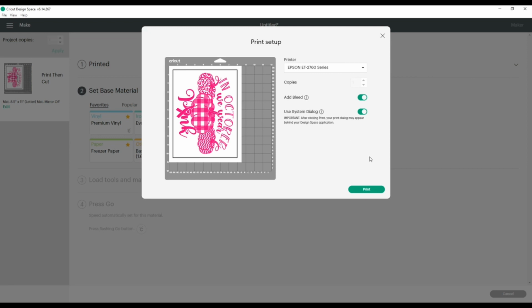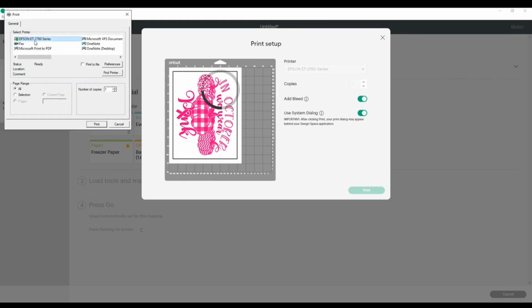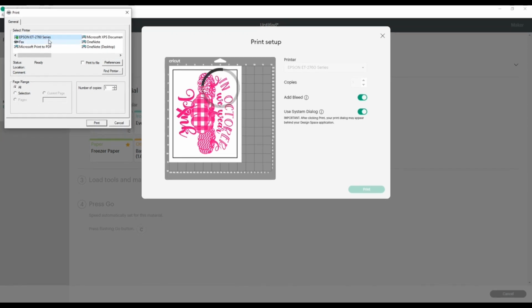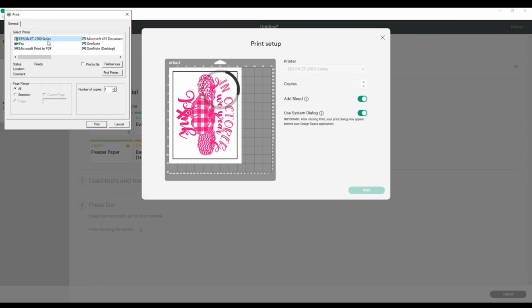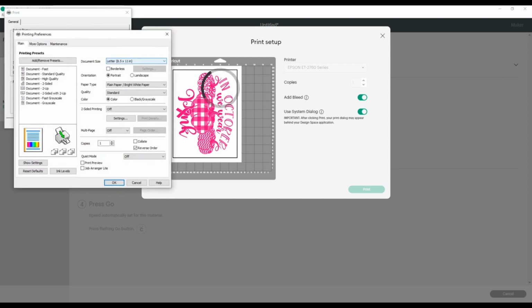Okay, so I click Use System Dialog. I'm going to click Print, and you will see that my print options will come up. Okay, so now I see that my EPSON ET 2760 series is selected. I will click Preferences. Okay, and I don't have a preset created just yet. I'm going to show you how I set my sublimation preset on my previous computer.